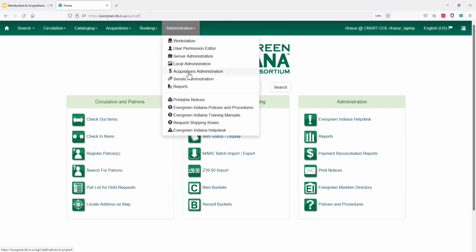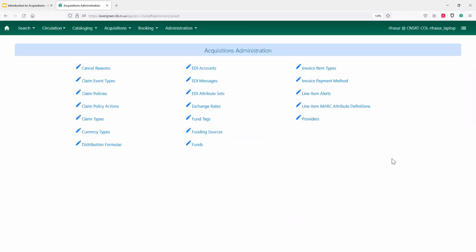So I'm going to go ahead and click on Acquisitions Administration. And this is where we set up all of the things that are going to allow us and other staff members in our library to use the acquisitions module. This is where we're going to say where we get our money from. So that's going to be our funding sources.